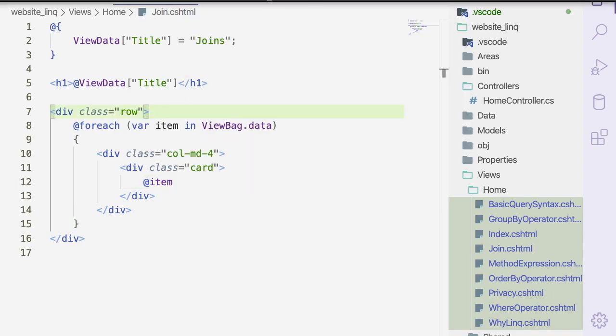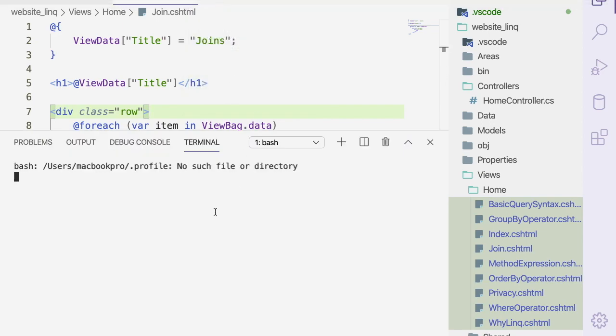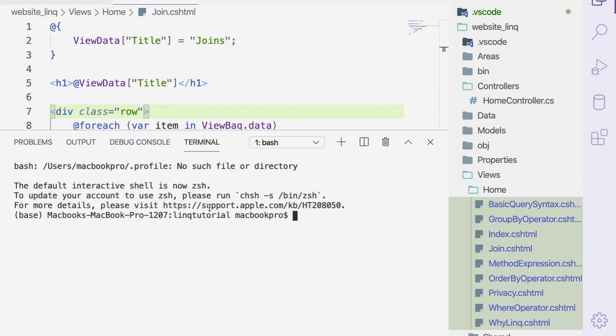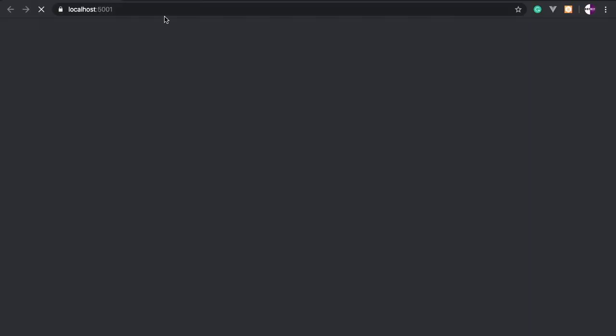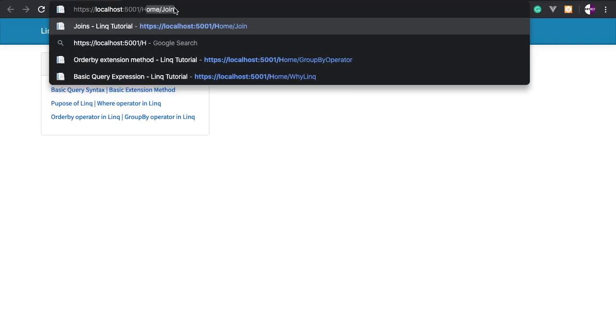Now we just test it by running this. For that, open up the terminal over here, go to the website Linq folder and run dotnet watch run. And here we can put home/join.